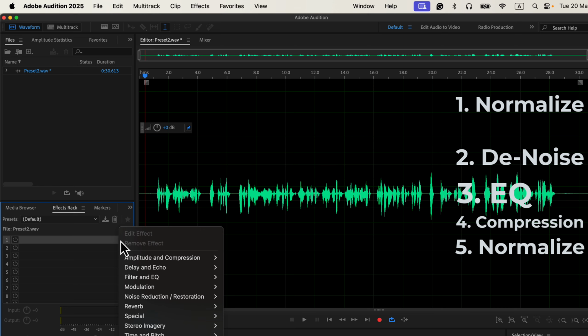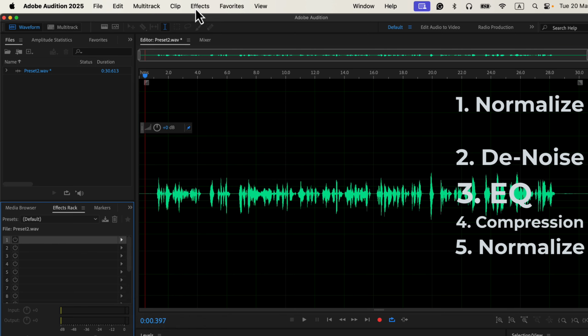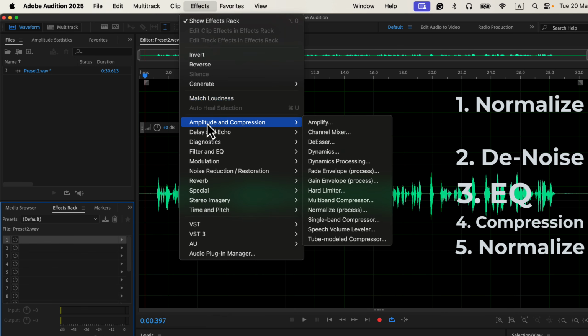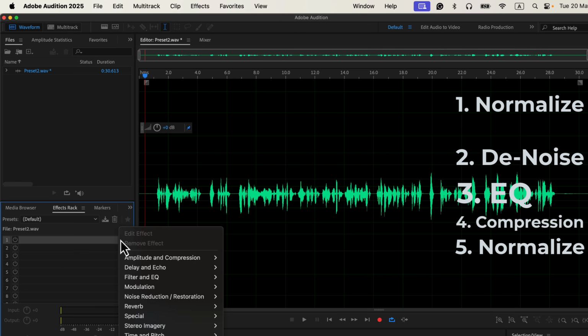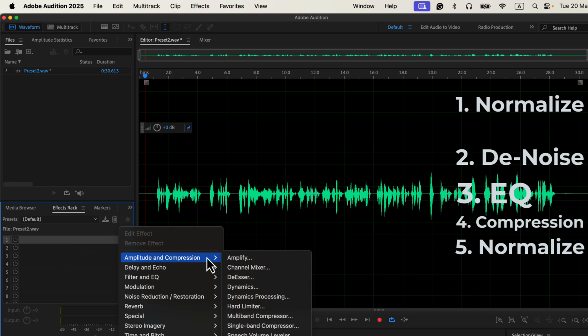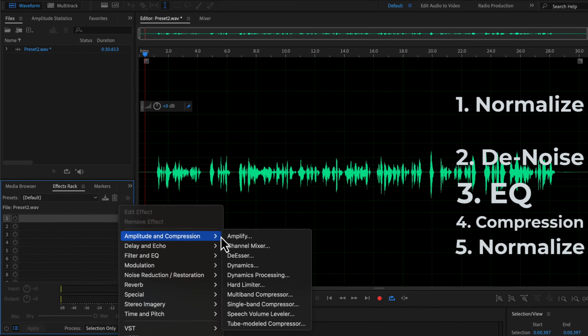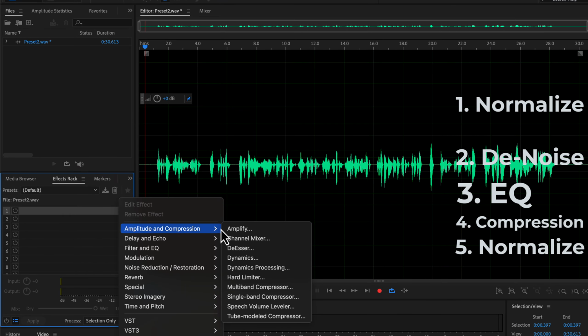That means, if we have to use the Normalize effect in the effects rack, we have to know where it is in the effects menu. In the effects menu, it is inside amplitude and compression. You can see the Normalize effect here. However, if we try to add Normalize in the effects rack, you will be surprised. I am now inside the amplitude and compression from the effects rack, and we cannot see any Normalize effect here.